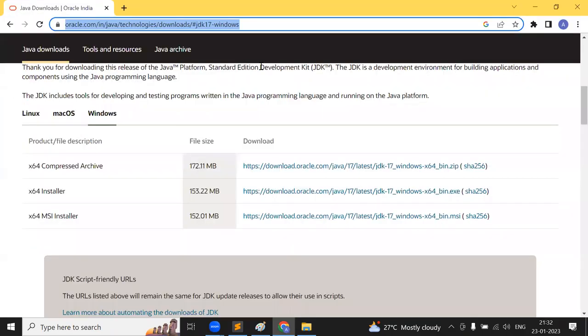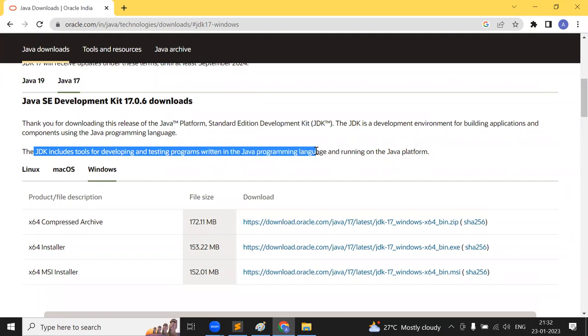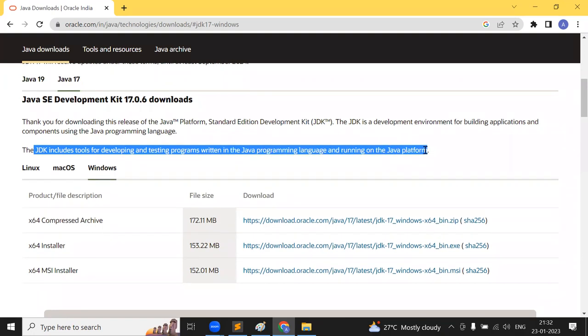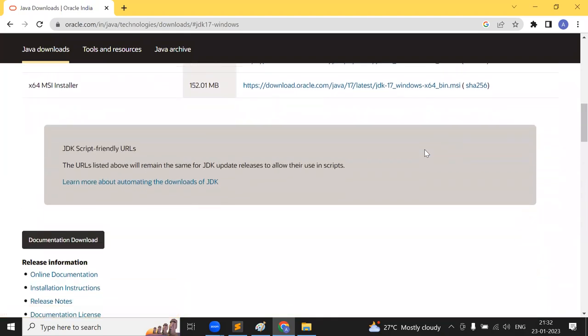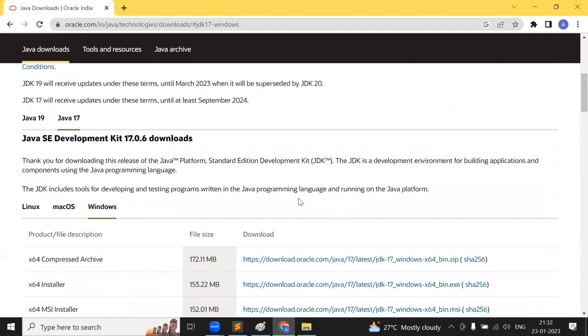But see here, what they have given, right? This JDK includes tools for developing and testing programs written in the Java programming language and running on the Java platform. Using that, we are able to write Java code, test it, and run it on any Java platform.